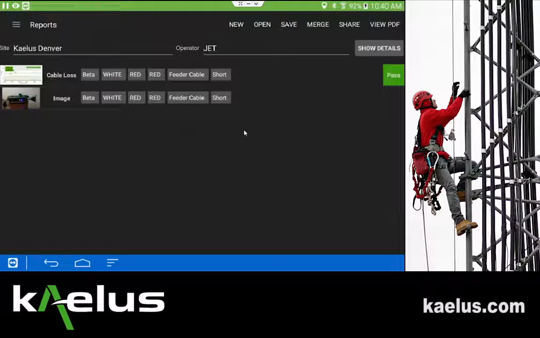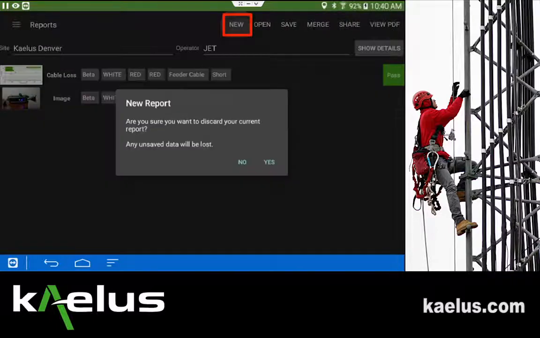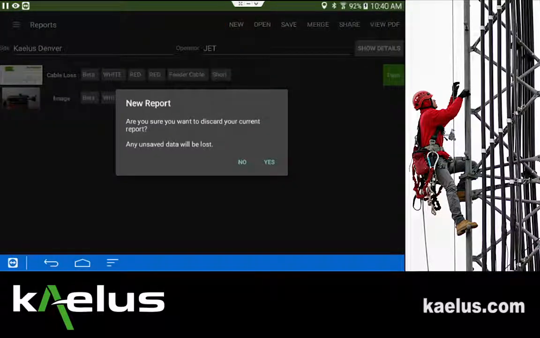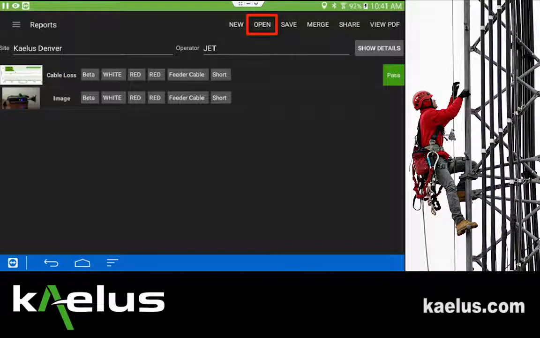At this point, we have a number of options with this somewhat limited report. We can choose a new report, and by selecting new, it asks us if we would like to discard the current report. In this case, we're not interested in a new report this time, so we'll say no. At any time that you wish to create a new report, though, this would be the mechanism. We can also choose to open an existing report.